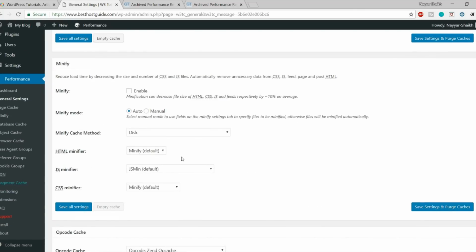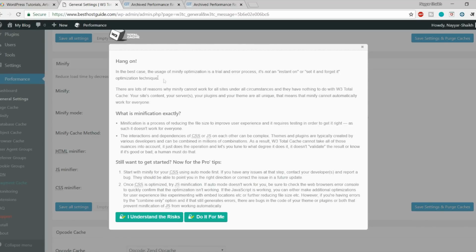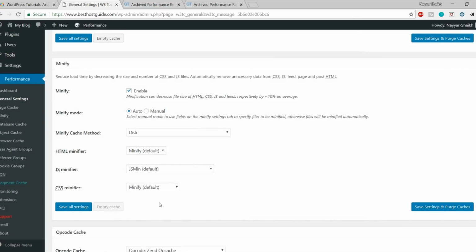After that, the next option we have is minification. This will minify the CSS and JavaScript files. To do so, just click on that enable button, and when you click on that enable button, it will tell you that if you enable this it might break your website. So we just click on this, I understand the risk.